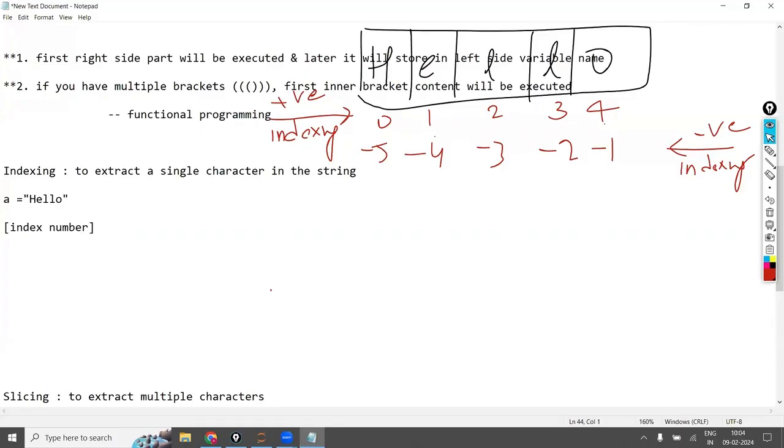So A is the variable name. What is the syntax? First you write the variable name, and inside the square brackets you write the index number. And that value will be extracted. If you want to extract any particular thing like this, we are going to extract it. Sir, what is the use of this? Why do we have to extract?